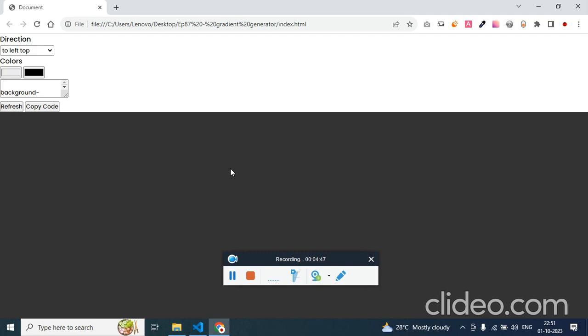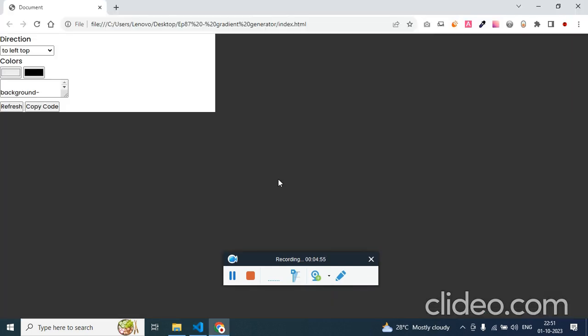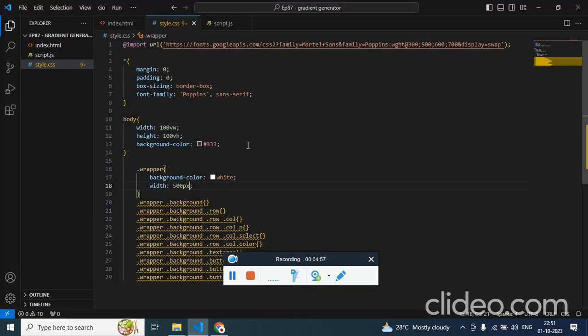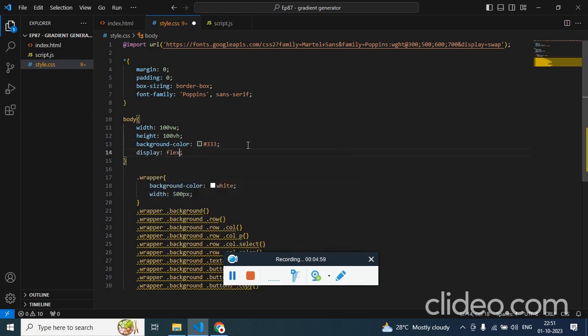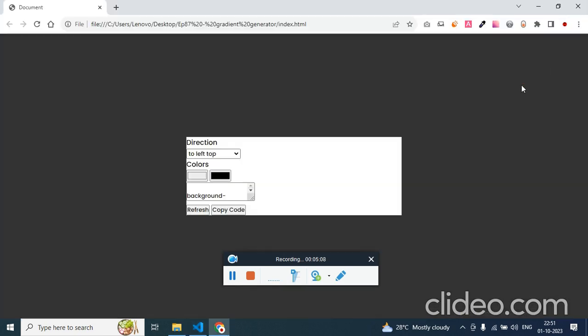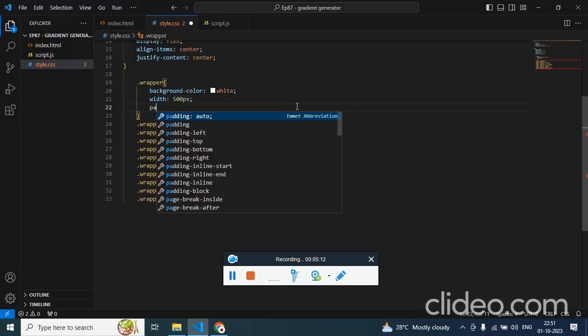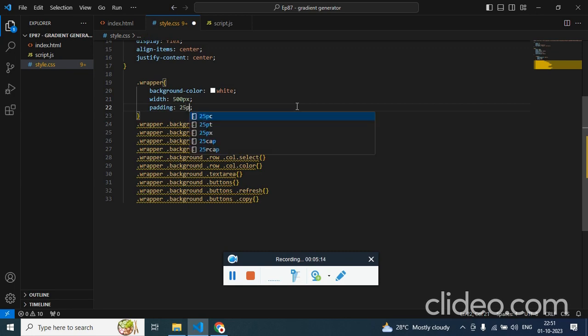We'll just focus on the CSS, and the width is going to be like 500 pixel, and whatever is there inside the body I want it to be at the center. So in that case, display flex, align item center, justify content center will work. Since we have given the wrapper width, you could see only the width as 500 pixel. Now it's time for the padding, 25 pixel on all sides.